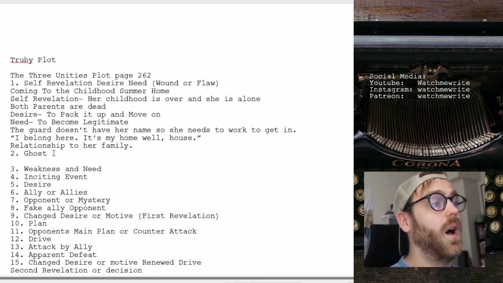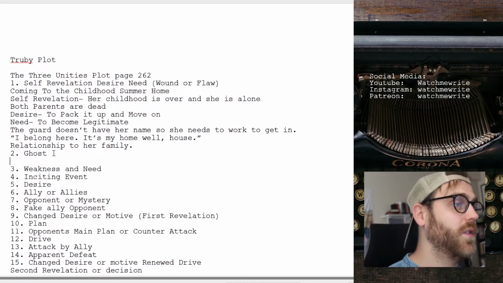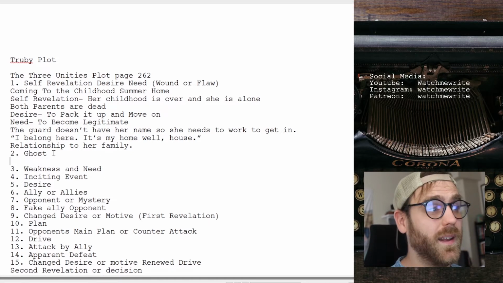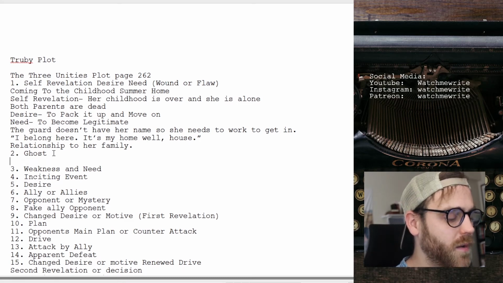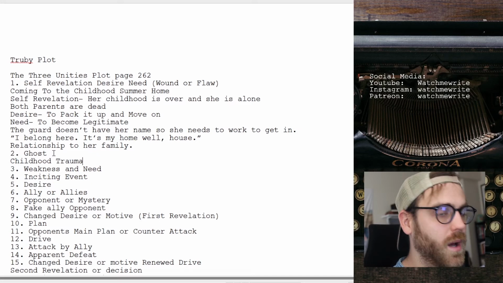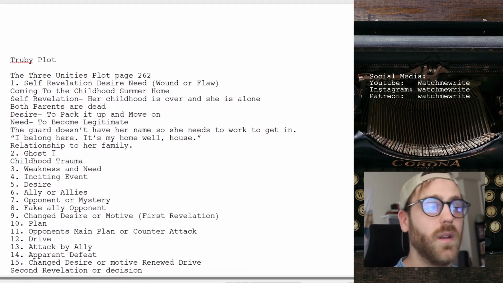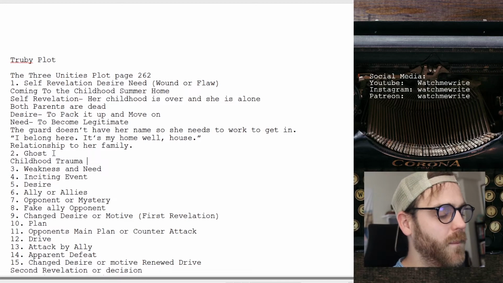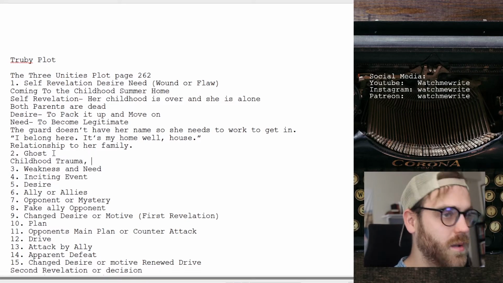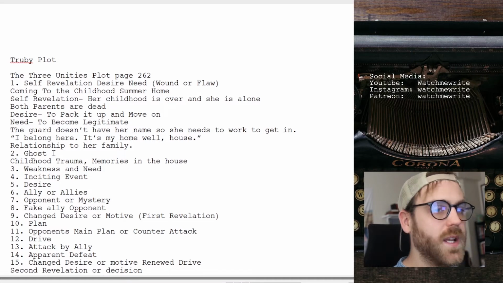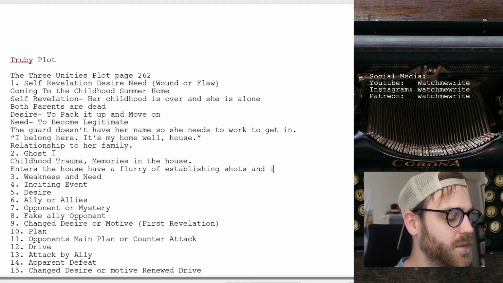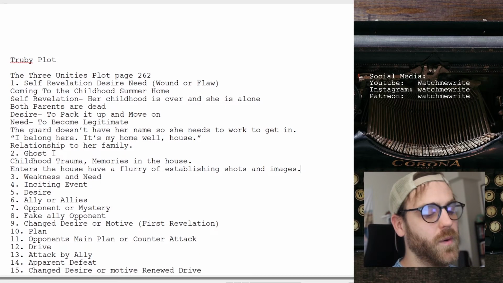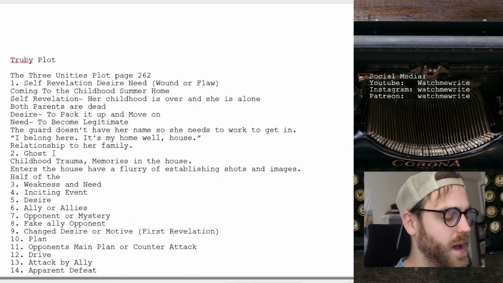Ghost. The ghost is sort of the wound or flaw expanded, if it's a person or if it's an event. This is going to just be her entire childhood trauma. So we're going to have it be childhood trauma. Her childhood trauma, we find out, isn't the worst of it, but memories in the house. So when she enters the house, have a flurry of establishing shots and images. Great. Half of the packing is done.